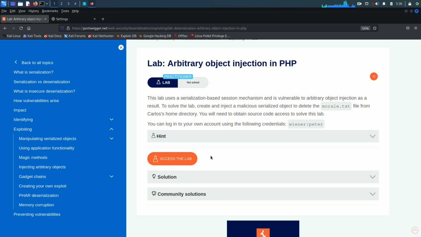This is Mohammad Badruddin, and today we are going to solve lab number 4 from the Insecure Deserialization vulnerability module. In the previous video, I already described the magic methods, and in this lab you are going to see magic methods. You must have an understanding of how those methods work, and what those methods are in different programming languages. Okay, so in this lab, we are going to inject an arbitrary object in PHP.